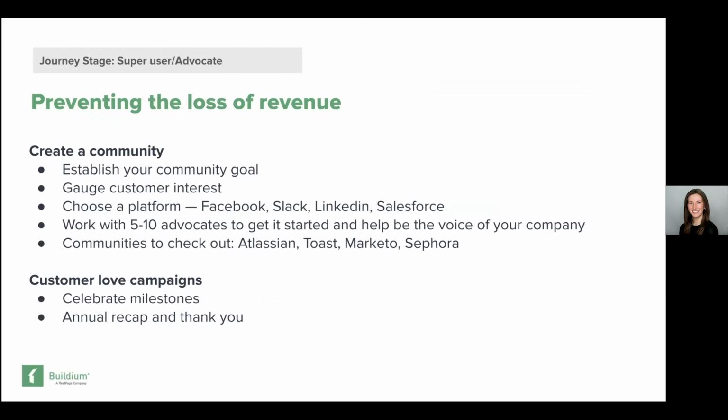So moving from basic usage to really super users and advocates, this is tapping into this space and preventing the loss of revenue here. So creating a community, this is something that we are starting to look at for Buildium. If anyone has done that, I don't have a full question on it, but if someone is either in the works of doing that or thinking through creating a community or has done it successfully, I would love to tap into you, because this is something that I'm really excited about that I think would be really helpful for our customers.